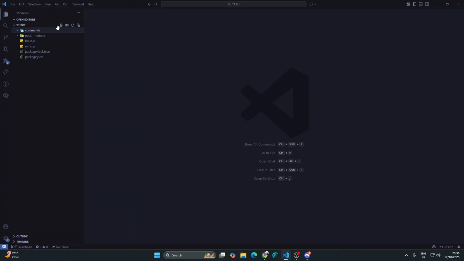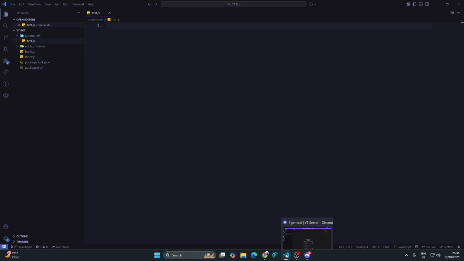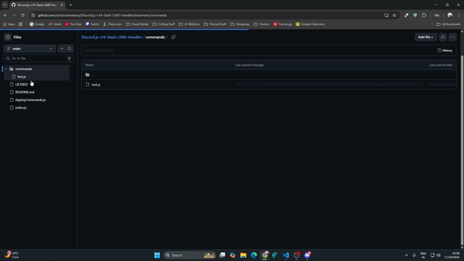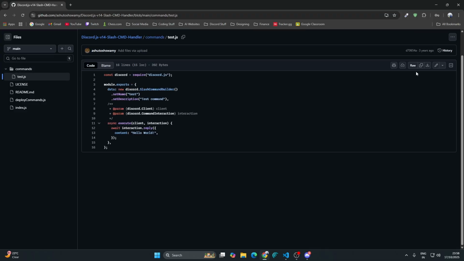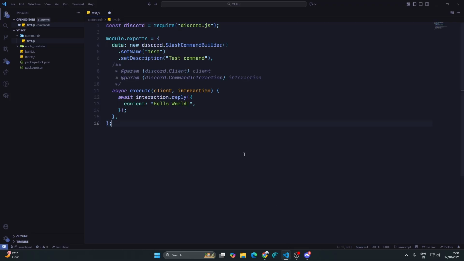Now go to commands and just create a new file called test.js, and I'll again go to this GitHub repository. You can see there is a test.js file, and I'll just copy this and paste it here. So we are importing the Discord library, then we are writing module.exports, and then in data we are creating a new SlashCommandBuilder, and the name of the command is test, and the description of the command is test command, and then in the execute we have to reply to the test command with hello world.